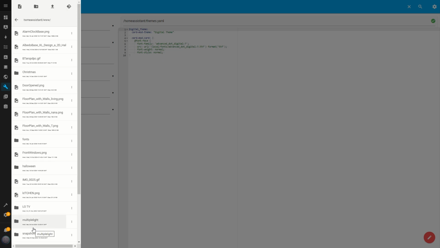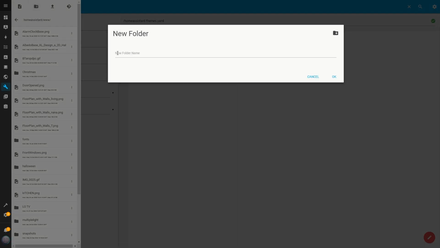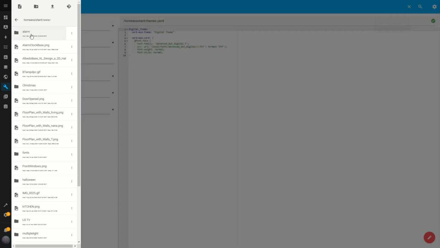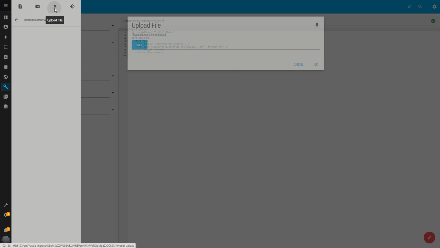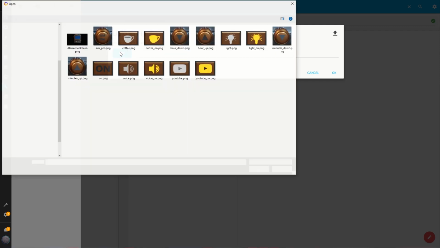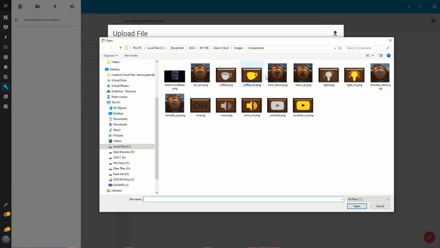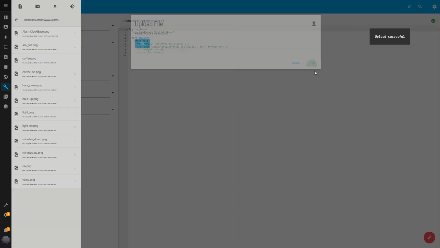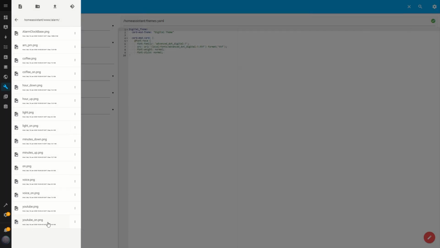Inside the www folder, I'll create a new folder specifically for this project. I'll name it Alarm and then open it. Next, I'll upload the images. To do that, I click the Upload button at the top. I've already prepared a folder with all the images we'll need, and I'll link it in the description so you can easily download them. Now I'll upload all the files. To save time, I'll speed this part up in the video. And that's it, the images are uploaded.